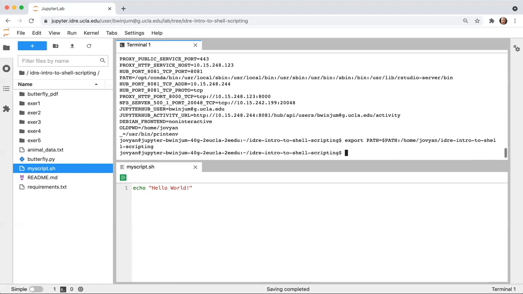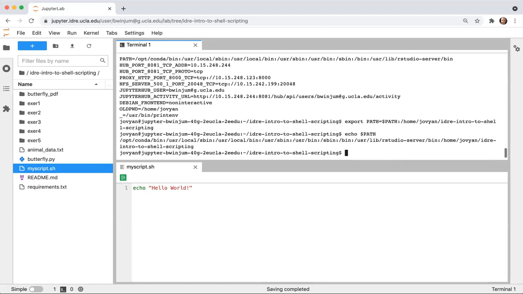And then I'm going to hit enter. So if I echo just the path environment variable, you can see that now we have everything that was included in the path environment variable before, as well as the particular directory that we've added to it.